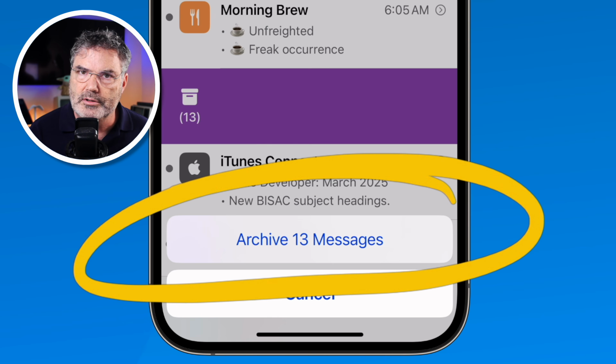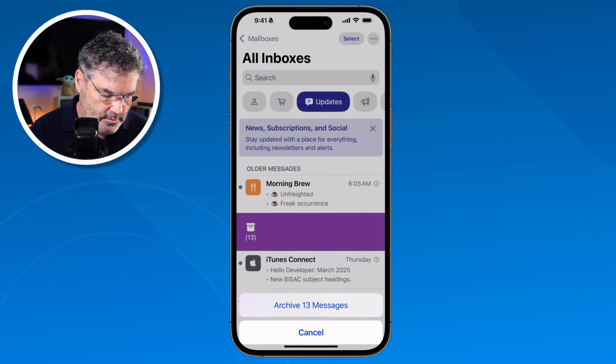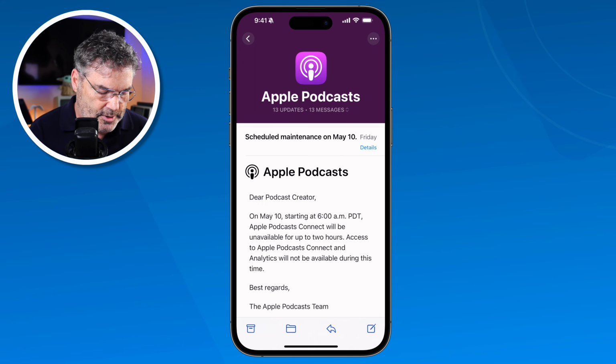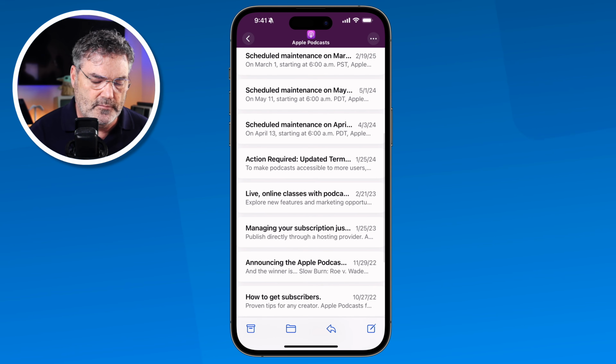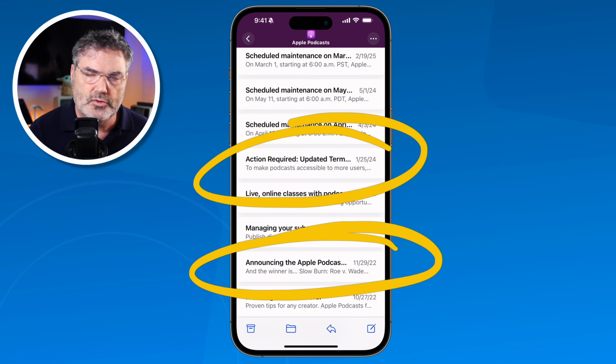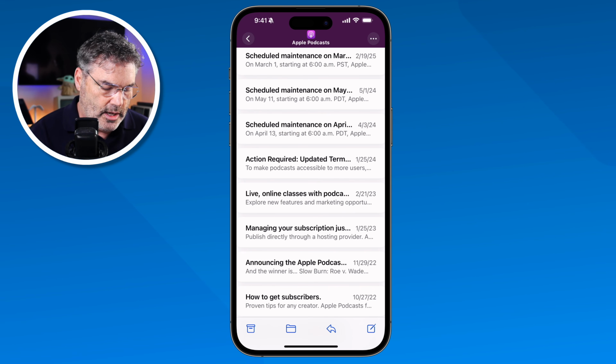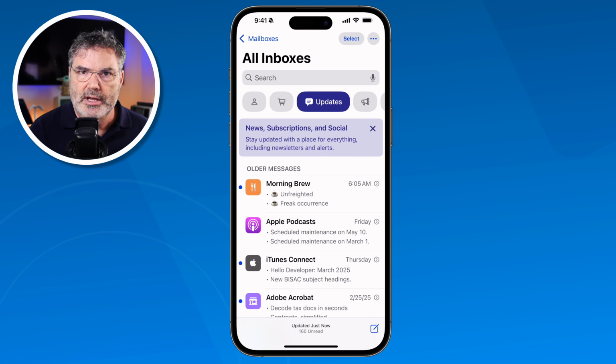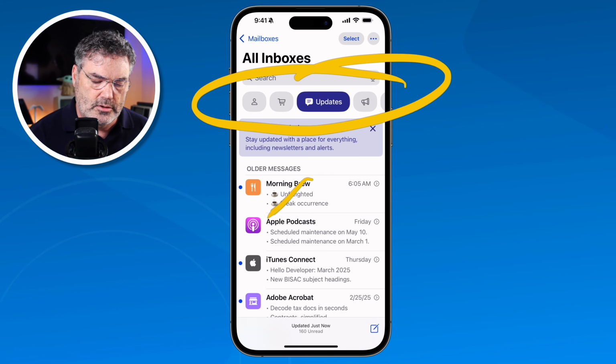And I can archive or delete all 13 of them. Or I can open it up and then tap on these individually to read each one. So it's a nice way of going through your emails. Now, you don't have to use this grouping. You can actually use the categorization up here and not use the grouping.